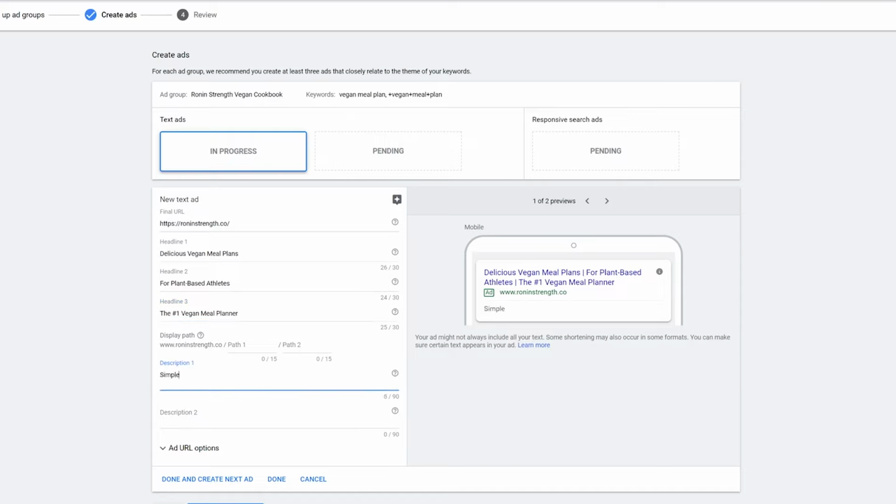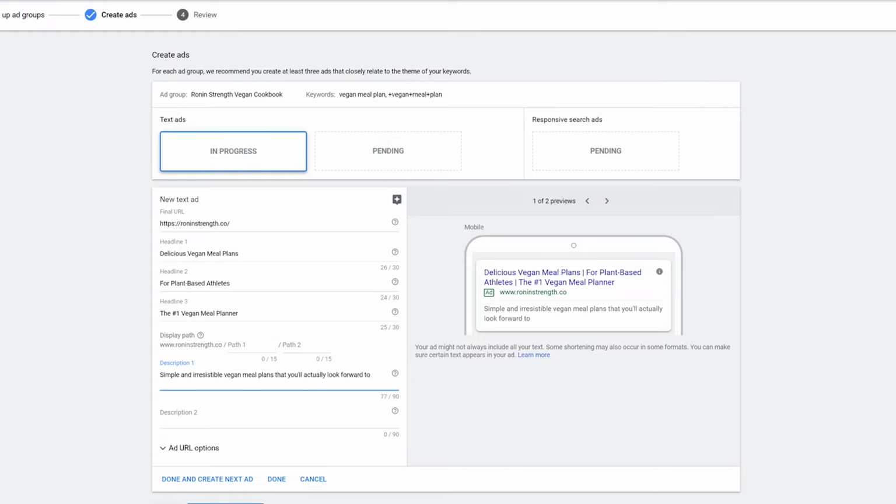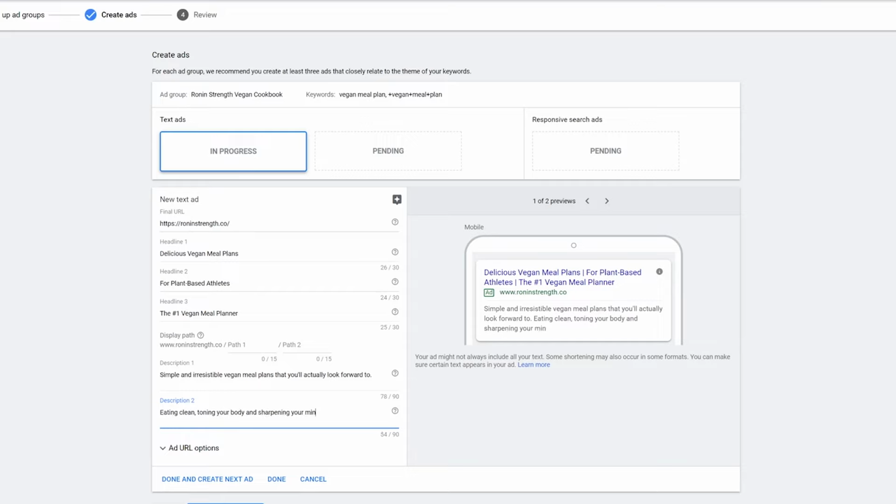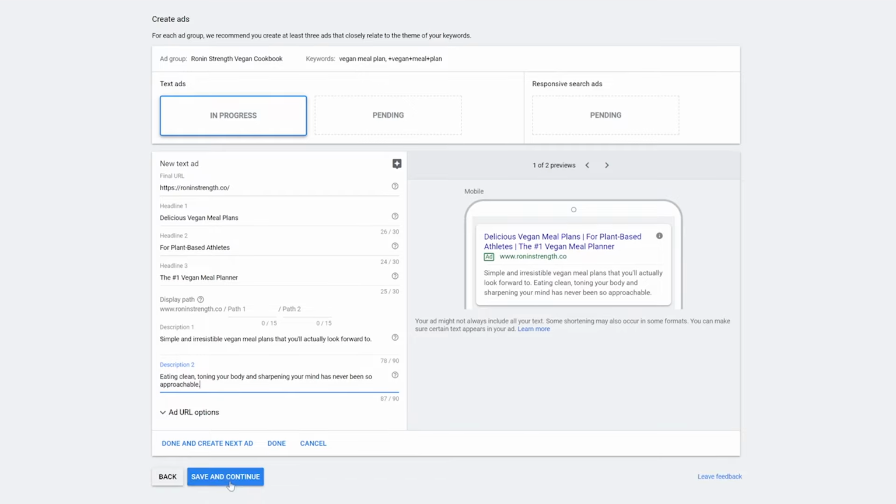In the description, we're really going to want to play with different benefits. So I think we'll write something like simple and irresistible vegan meal plans that you'll actually look forward to. For description number two, let's make sure that we tell people exactly what they're going to be getting from this. So we'll put eating clean, toning your body, and sharpening your mind has never been more approachable. So now we can see in the sidebar how our ad is actually going to appear. It looks great. So we're going to click save and continue.